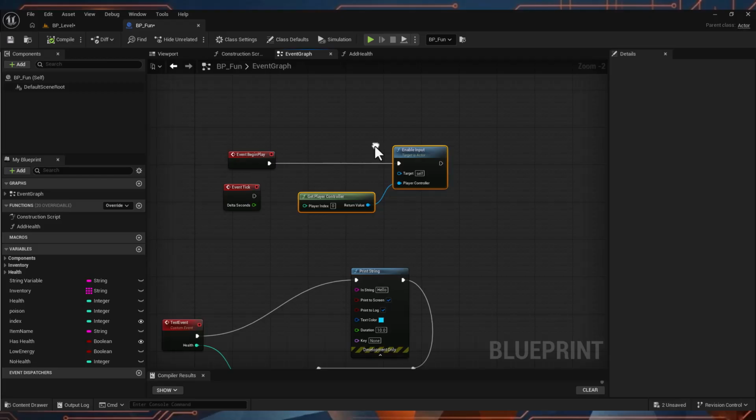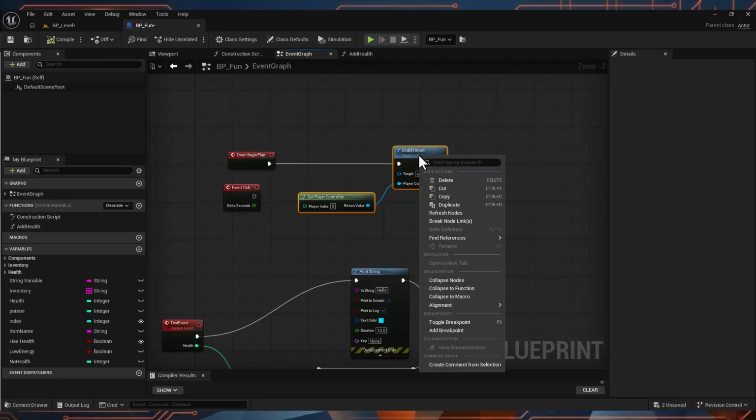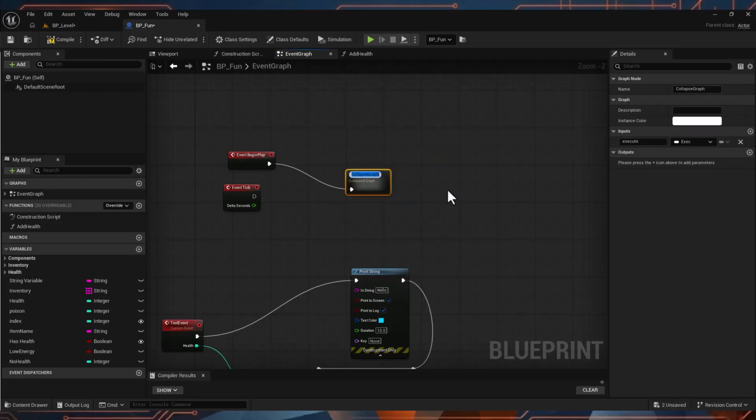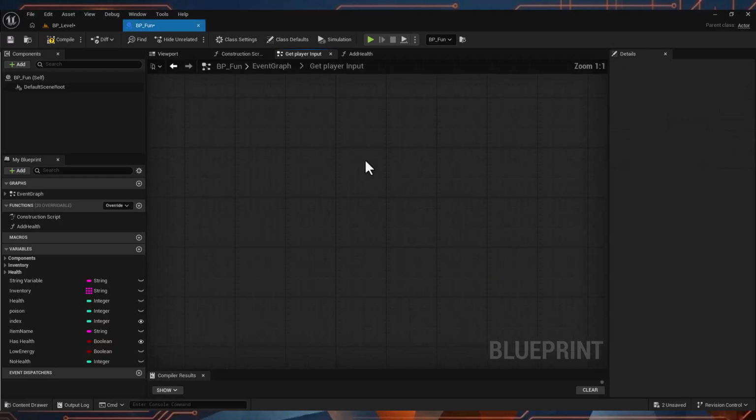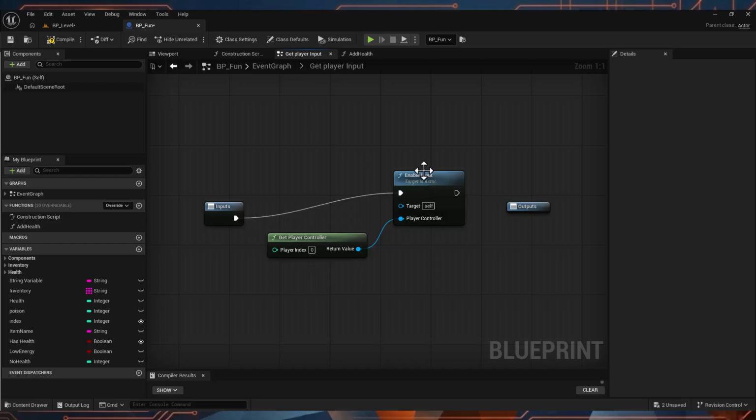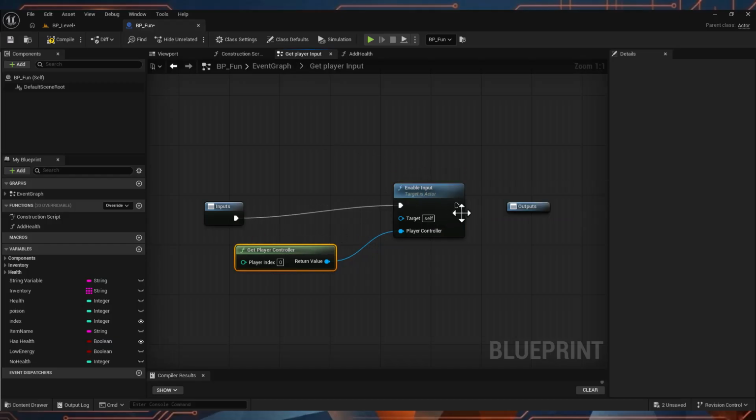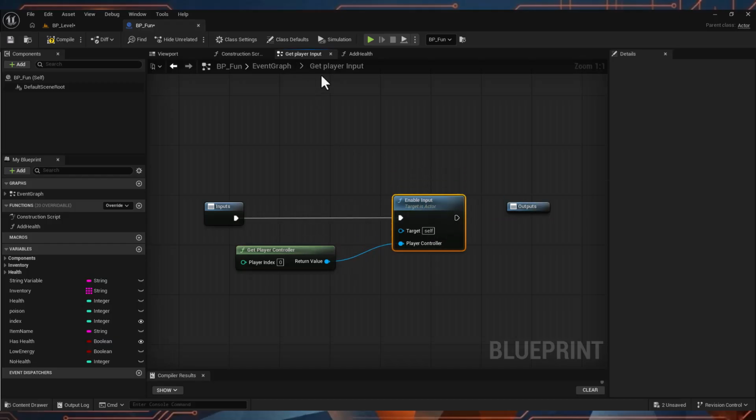I could select both of these and then right click on the node itself, and I could just do collapse nodes. And what that'll do is that'll collapse this, and I can rename this instead of collapse graph to get player input, or get player controller, something like that, or input, I guess is a good way of putting it, right? And so it's called get player input. And if I hover over it, you can see the logic, and if I double click it, it'll show me, oh, okay, you have enable input here, you have this, stuff like that, and it'll still work.